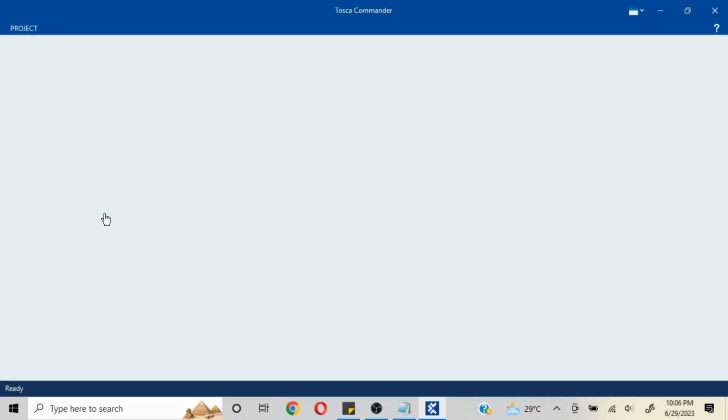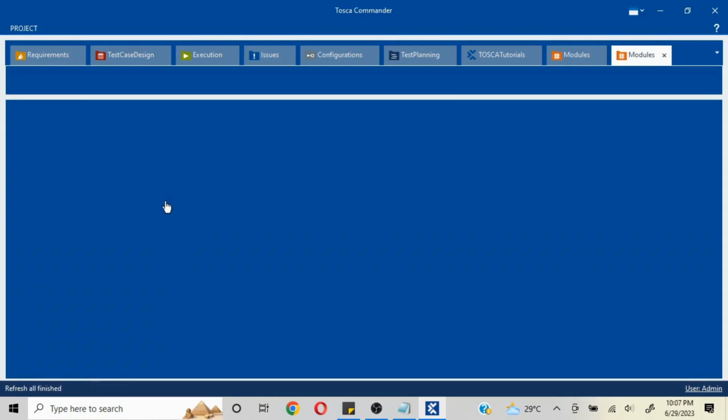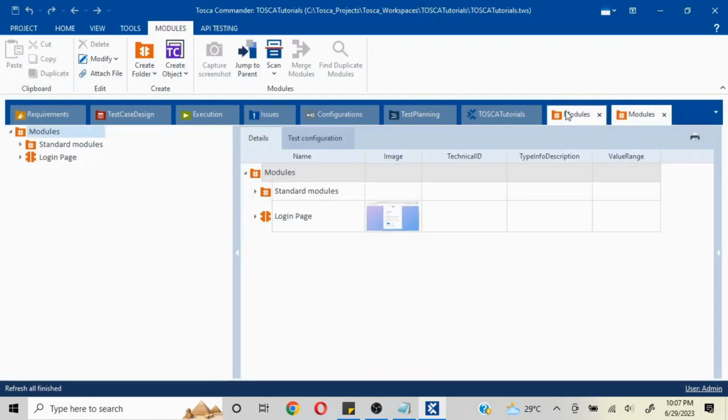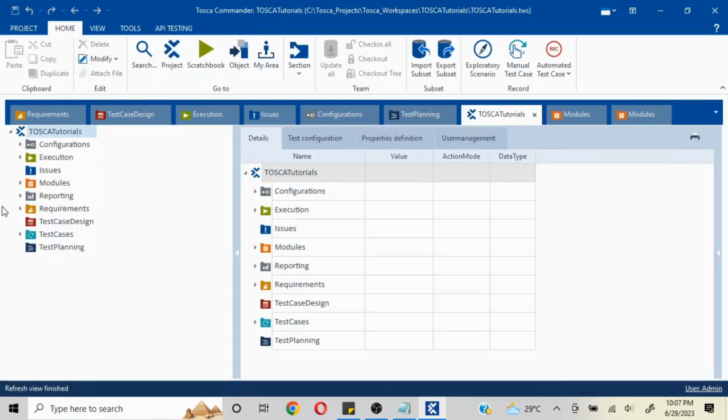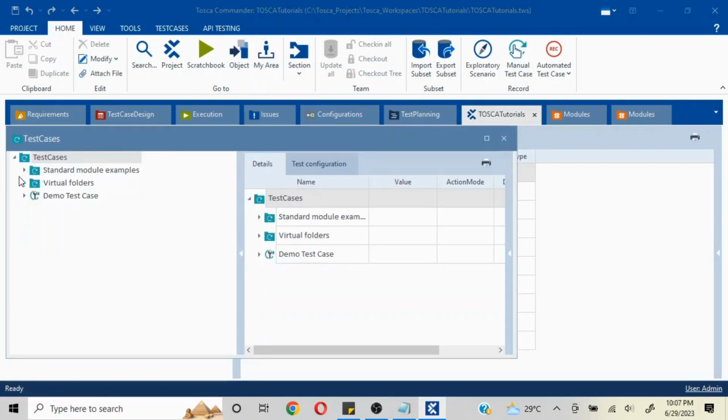Let it load. It is just going to take one more second. Okay, so our Commander is loaded. Now, if I go to TOSCA tutorials, here I have created a test case. So let me go directly to test cases. Let me select the section. Click on test cases. And here you see demo test is there, right?